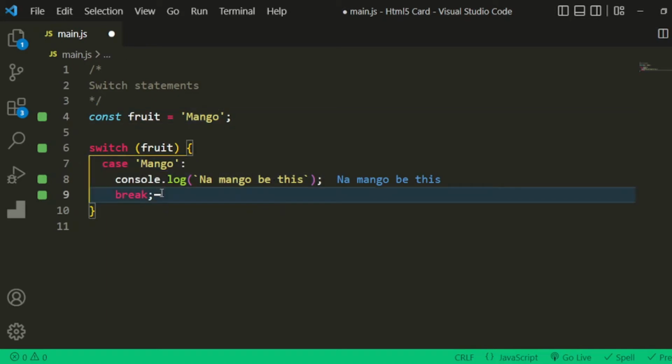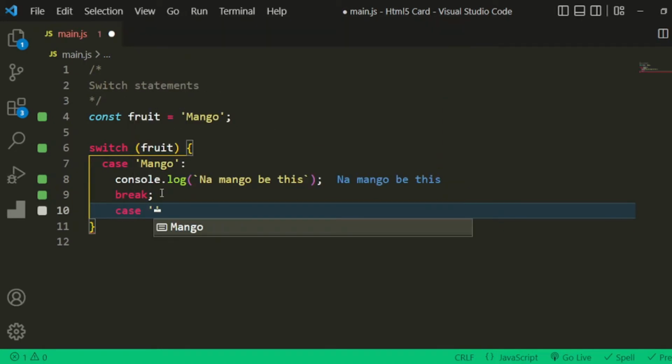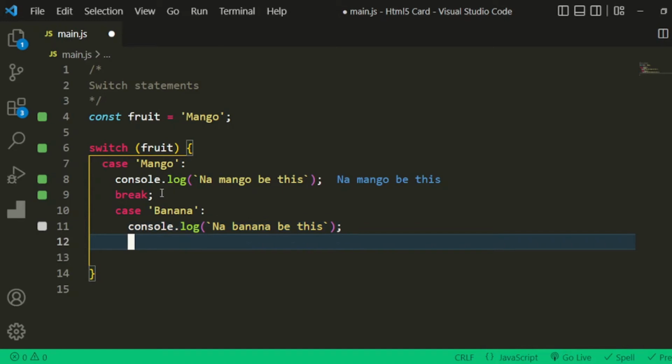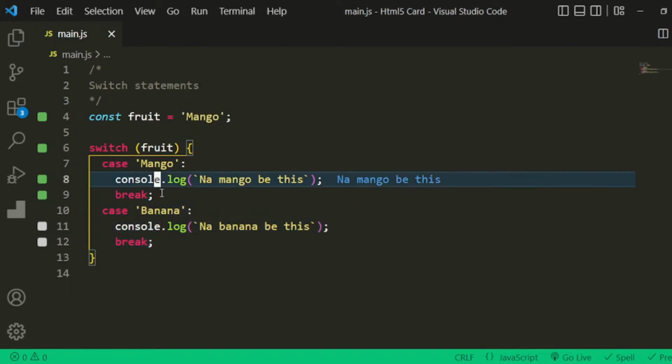So make we add another statement. Say, okay, if you don't do like this, make we say we want another case. So we go say case in the case of banana. So we go say banana, put your colon. We want console log something. So we go say console log na banana be this. So as we don do like that, we could close them. And then make we break again. We go say break. You go see say you go check this banana, you know the console log anything.